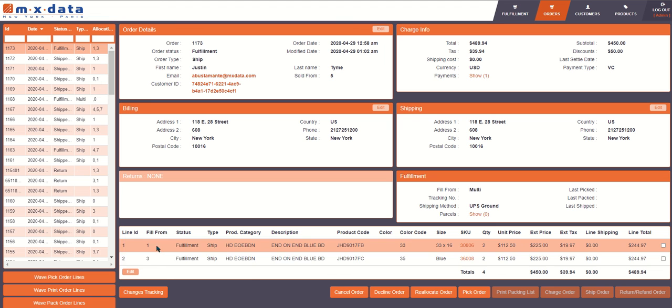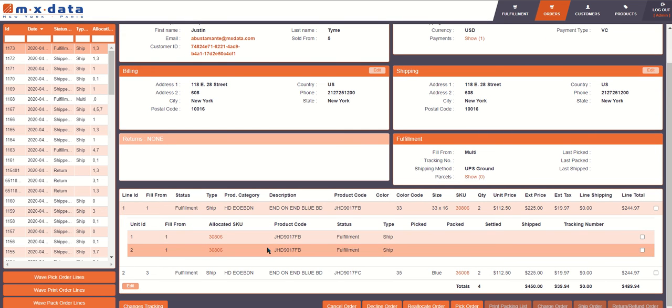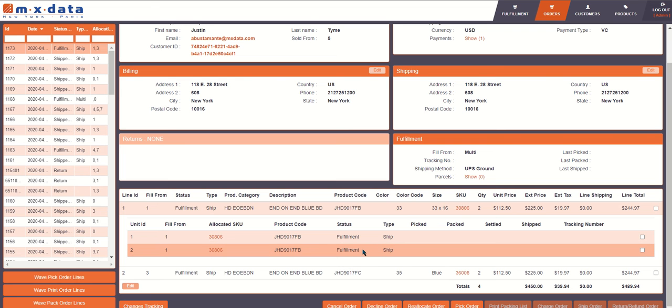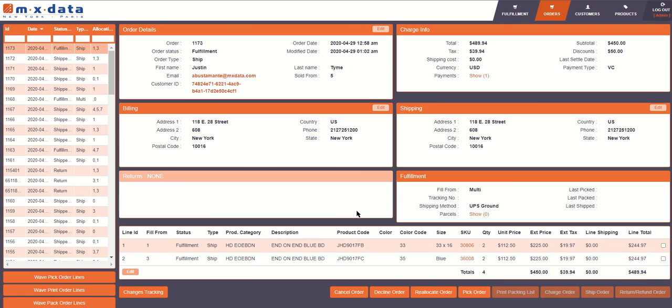Down here you have the order lines. The order line, you can see which location is responsible for fulfilling that line, what's the type of order, product details, quantities, and other amounts. And if we click on a line, notice that will expand to the unit level. This line happens to have a quantity of 2, and therefore there's 2 units. And you can see even at the unit level the detail of when a product was, for example, pick, pack, settle, and ship. We'll see that later.